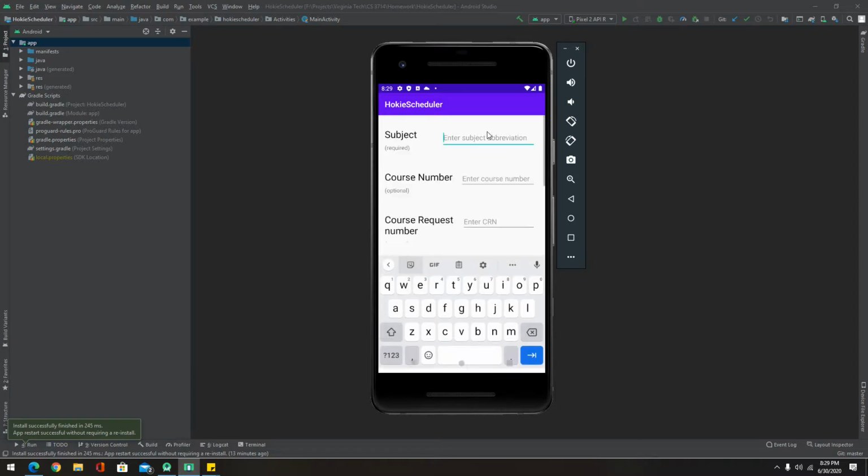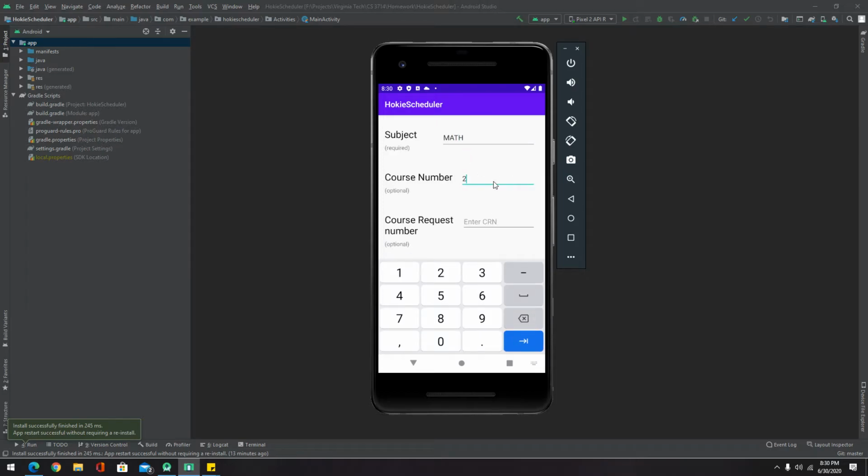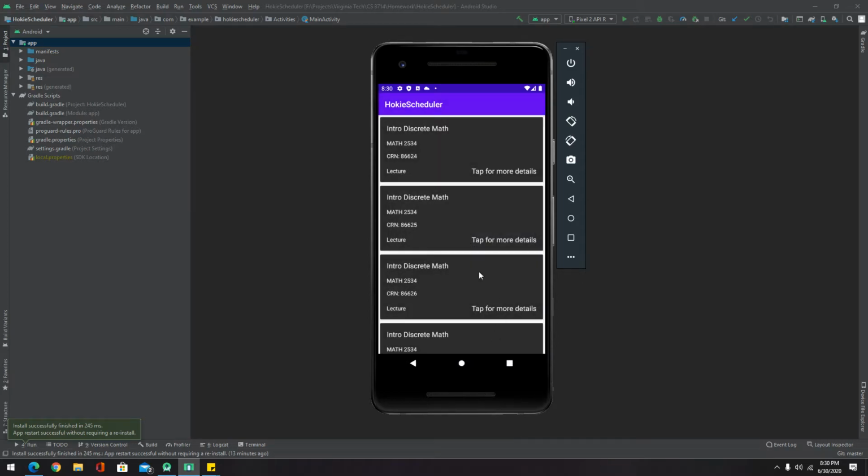Now, of course, let me try to add the different version of that class. So, just do that. We don't want a 331.